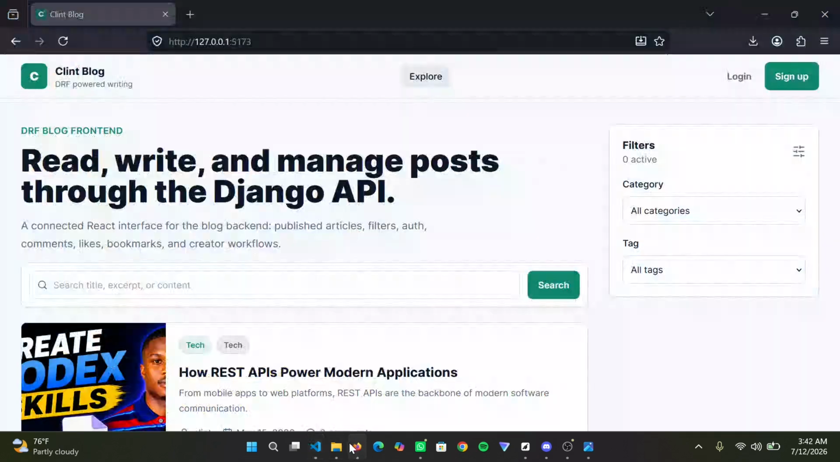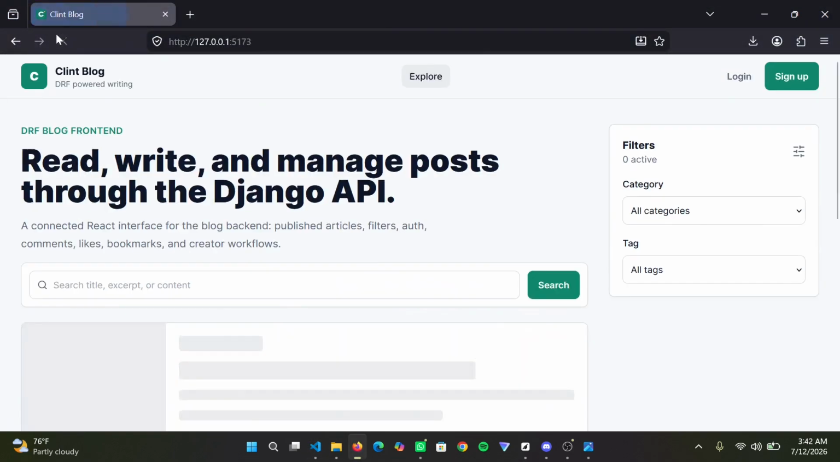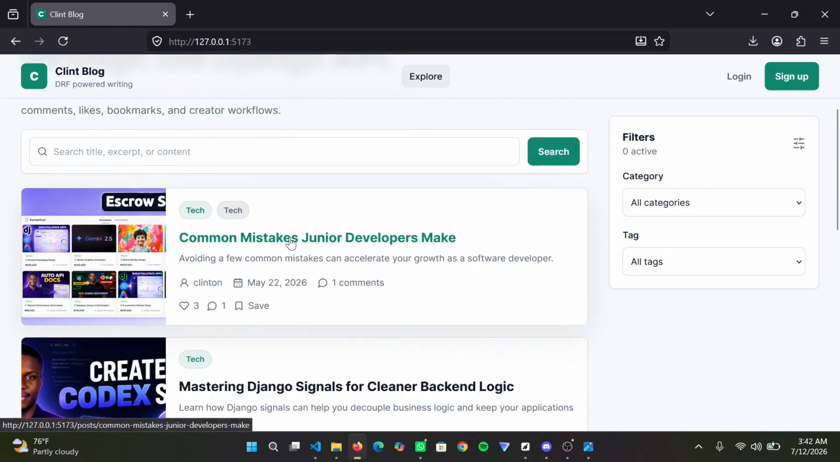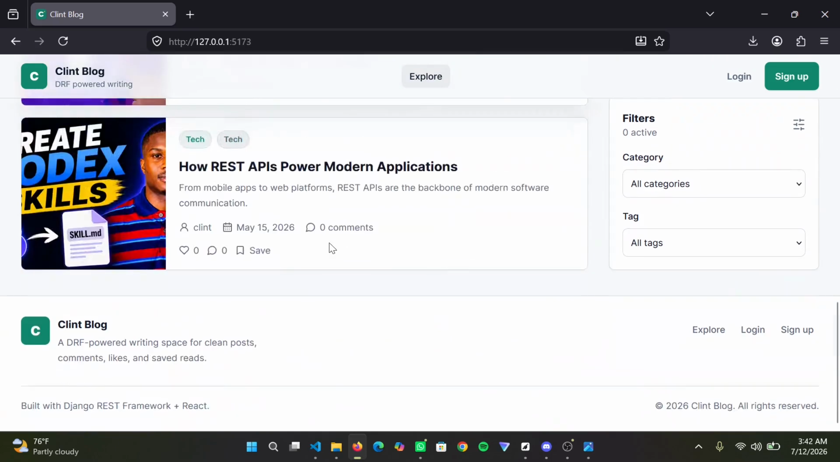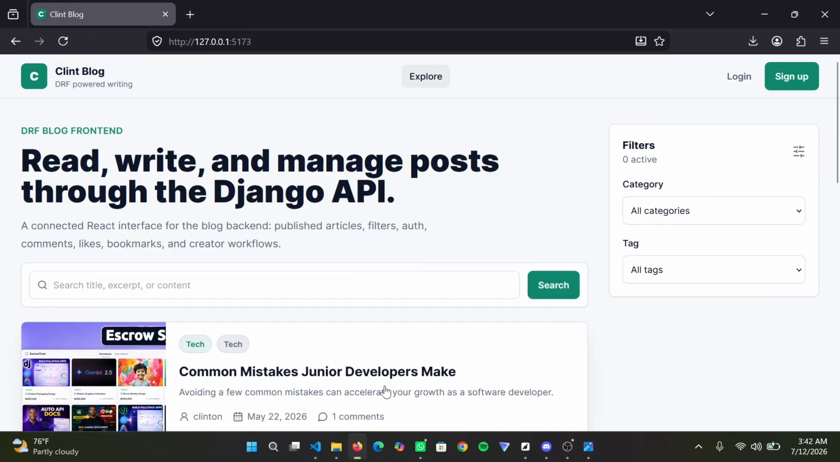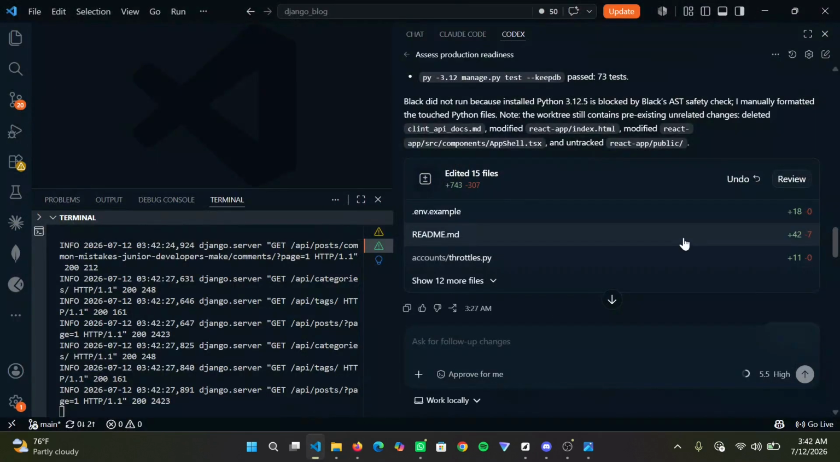So back to my browser, let's see what I have here. If the app is still working, it's still working, right? That's good. It has been improved. It can now be used by real users, right? So the next phase is to deploy this application.